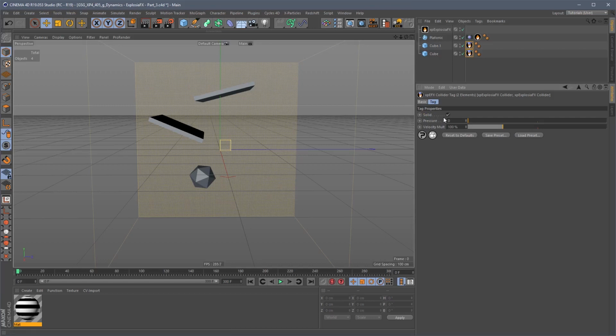So if the object is flat, we can obviously make sure the tag knows that it's flat by unchecking solid. We have a pressure thing, and we also have a velocity multiplier. Now we'll talk about those in a second, but let's just play and see what happens. So as I play, we can see the fluid doesn't go through that collider object.